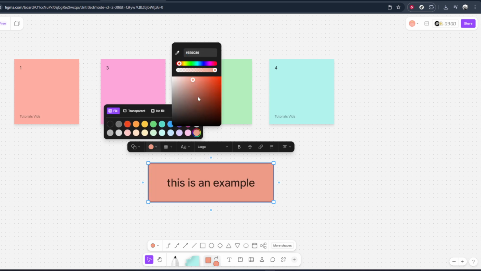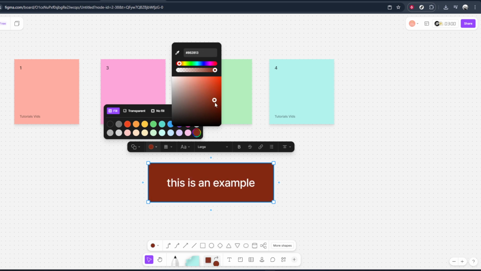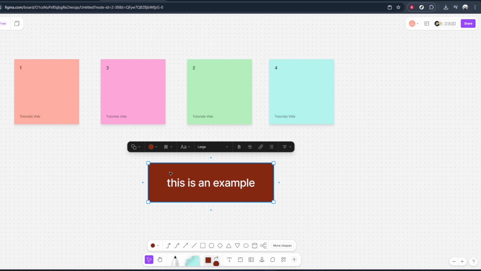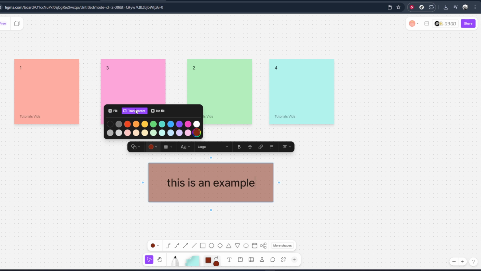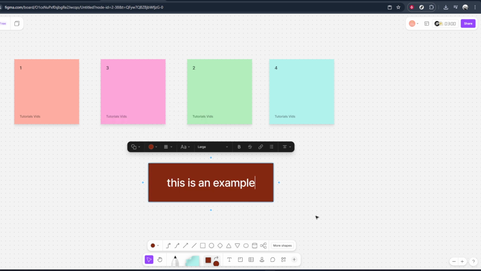Once the color panel is open, select the color you want for your background. You can go with a bright color to highlight important information or choose a softer tone for subtle emphasis. As you click different colors, you'll see the shape behind your text update in real time. When you're happy with how it looks, simply click away to close the color picker.